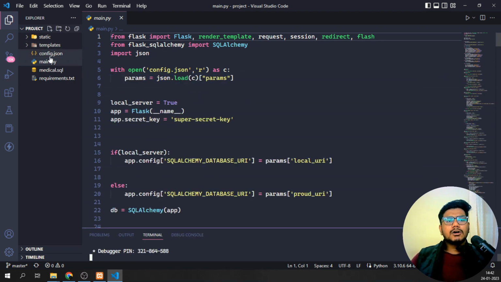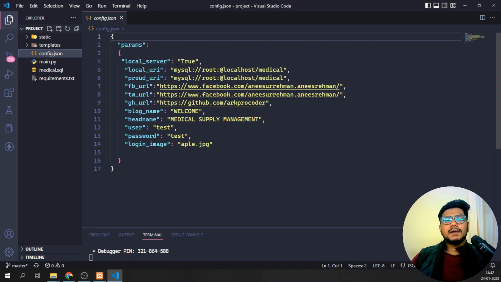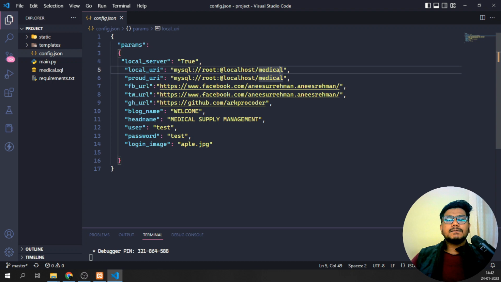Coming back to the configuration.json file, here I have specified the database configuration. I have specified my Facebook URL. If you want to give your Facebook, just copy your Facebook link and paste it here. Just copy your Twitter link, paste it here. Just copy your GitHub link, paste it here, or just ignore it.